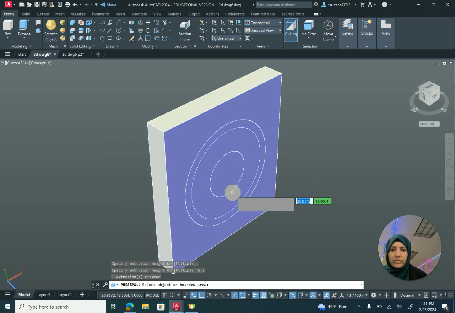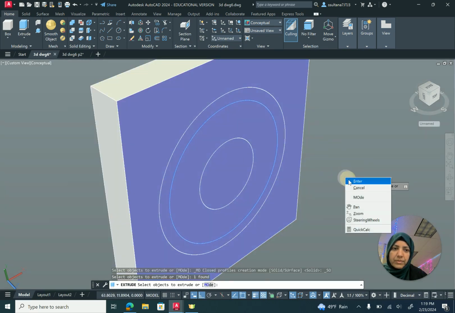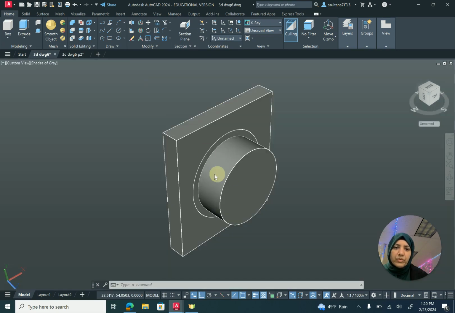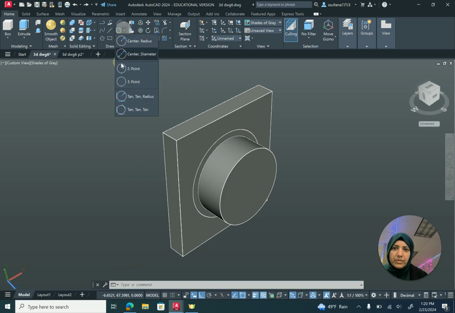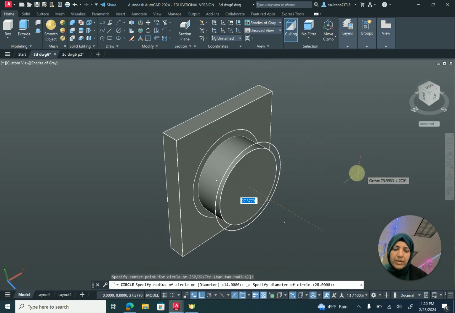Now that was backward. Now we are going to extrude the circle. That was 24 diameter by 9 units. We are going to redraw the circle on the face of the circle. And the diameter there would be 28.